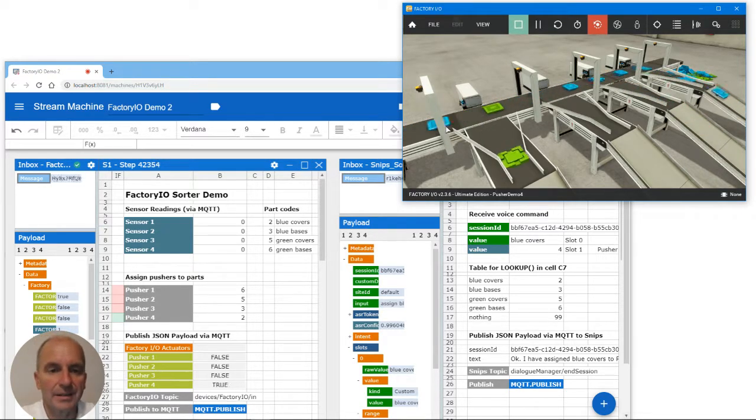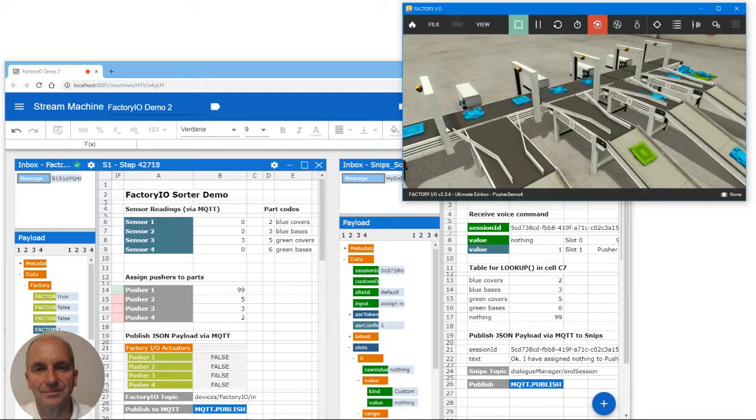So we can see that the system is running, and I can even switch off a pusher. So, hey, Snips, assign nothing to pusher 1. Okay, I have assigned nothing to pusher 1. Okay, so this is it for now.